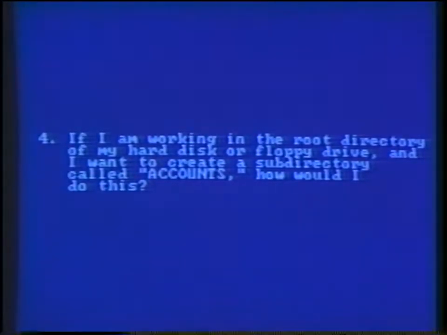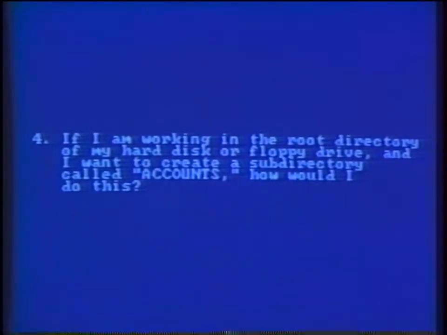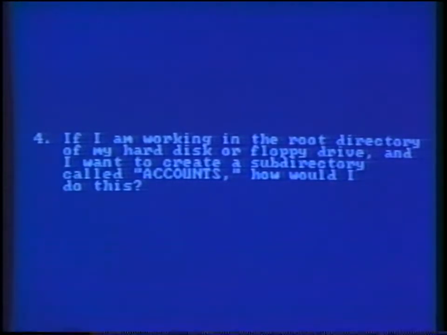Question number 4. If I'm working in the root directory of my hard disk or floppy drive, and I want to create a subdirectory called Accounts, how would I do this? Question number 5. Now that I have created a subdirectory, Accounts, I want to copy a file, accounts.exe, into it. How would I do this?